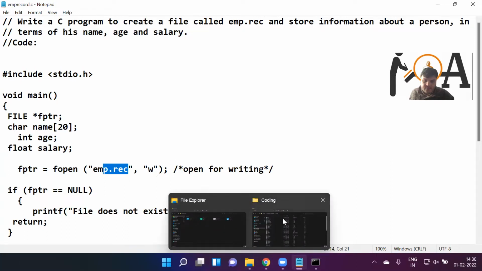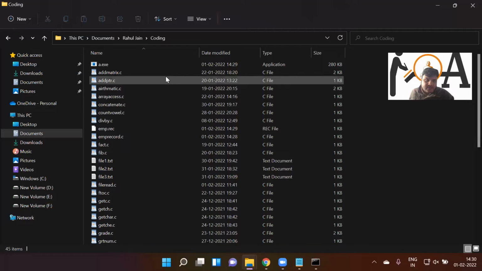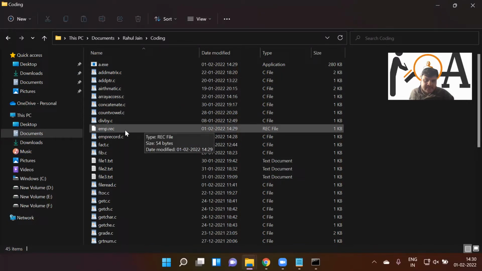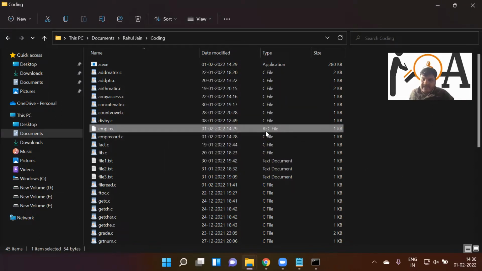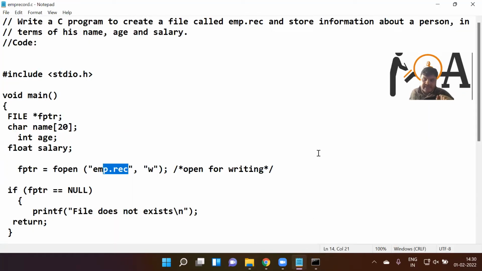Now what you can do, you can go to the coding folder and you can see here emp.rec is there, right? This file is created with that data. With that data, we have created this file. The concept should be clear to everyone.